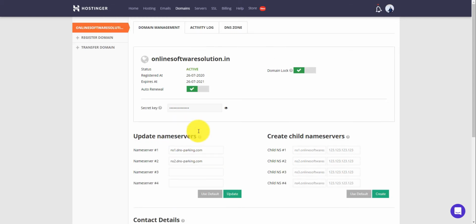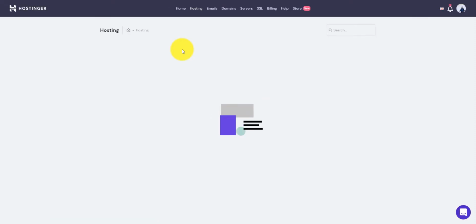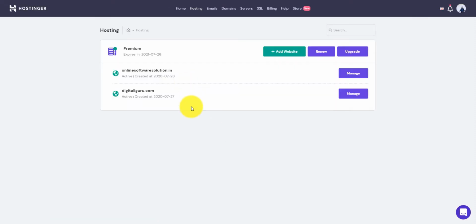Now suppose you want to install WordPress from Hostinger only. For that you need to go to the hosting option which is present on the menu bar. Just click on the hosting option. When you click on it, you'll find a few folders coming in front of you. As you can see, these are the two domain names which are present on my platform.